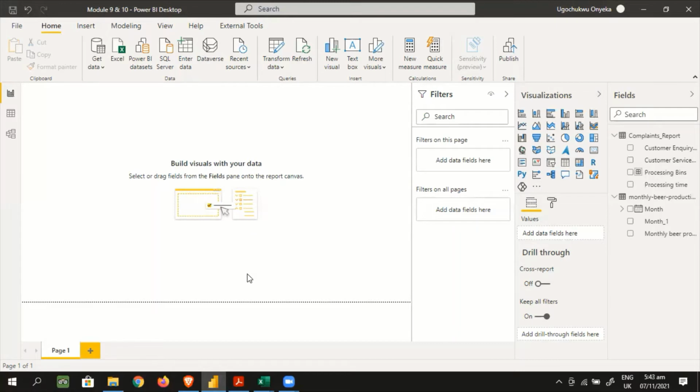So let's feed the data into the report. For this, I'm going to use this monthly beer production data, because for you to do a time series, you need a lot of data points from previous periods. The more data points, the better the chances that you have a more robust projection.